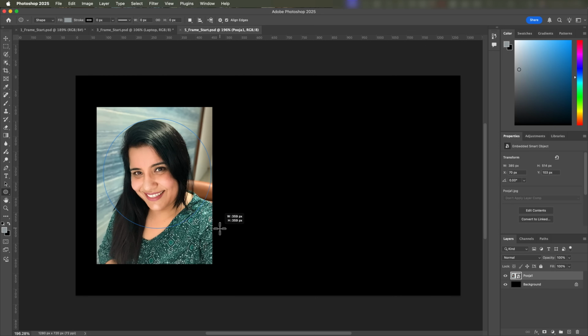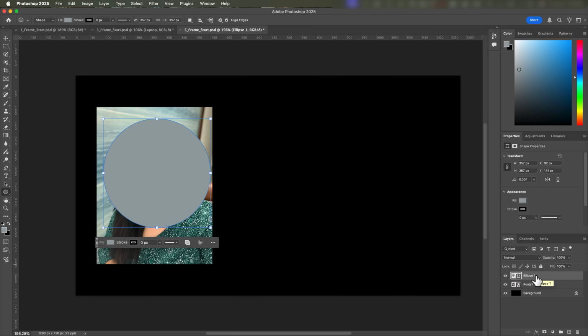Also, you don't have to feel limited to rectangles or squares. You can convert any shape into a frame, even circles or custom polygons. Just draw your shape, right-click and convert it to a frame.